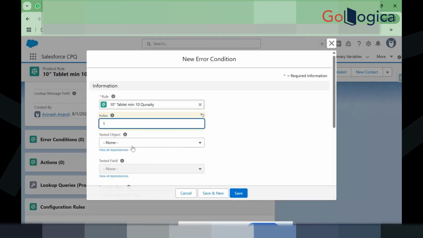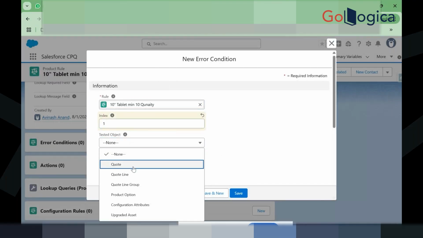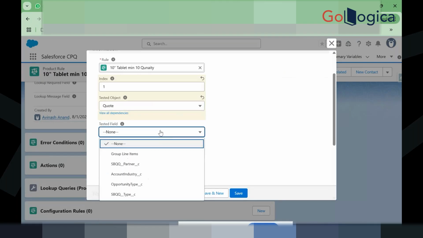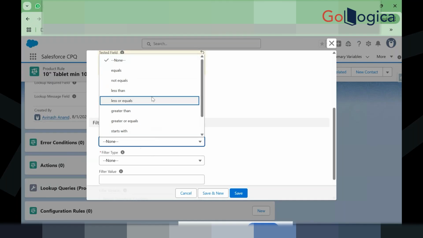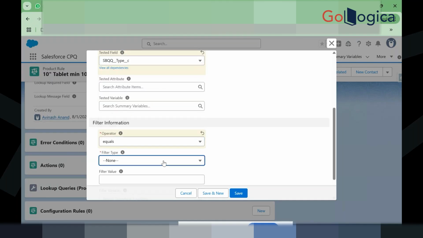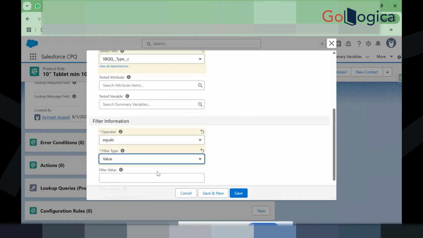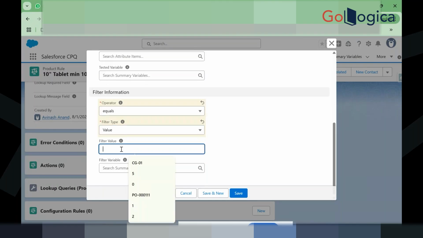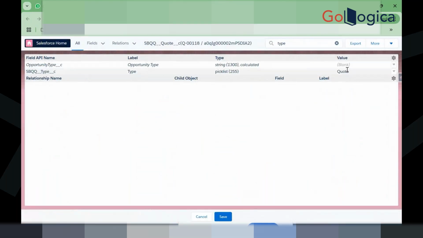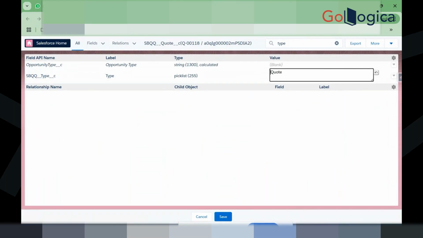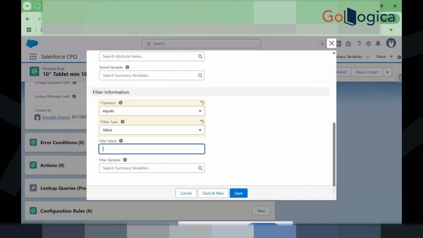index value 1, tested object is code, and field is type. Type, and here select operator equals, value. What is the value? It must be code, right? Code. Only for code, not for renewals or amendment. It will only work for type code.